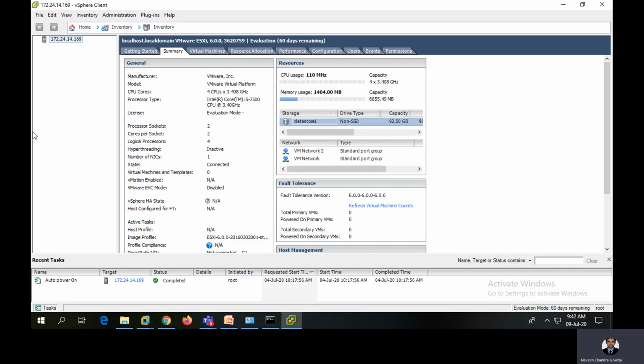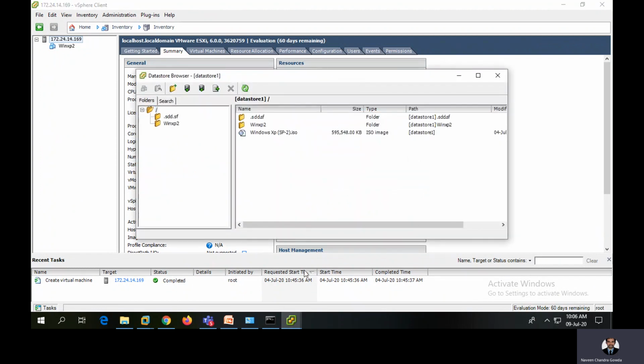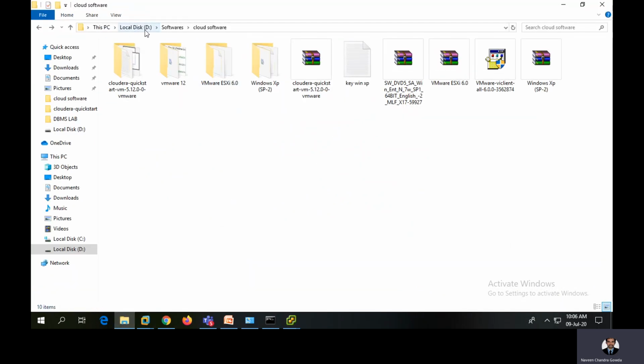Now let us create the VM. Let us take the simple example of creating a Windows VM with Windows XP. First we need to fetch the respective ISO file onto this datastore. So I'll open this datastore using Browse Datastore, and first let me find out where my source file is. You can see it in the D drive, inside this. So here is the source file.